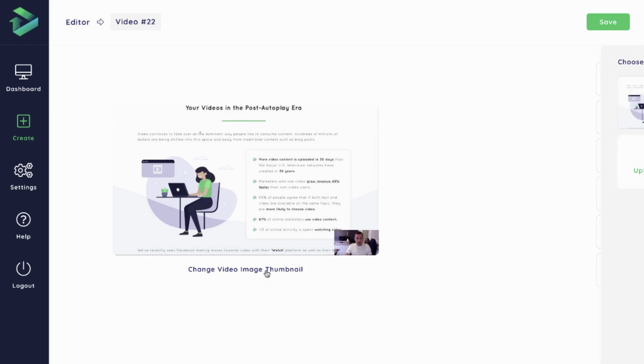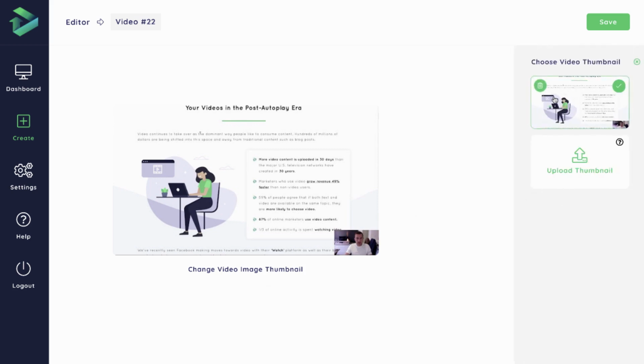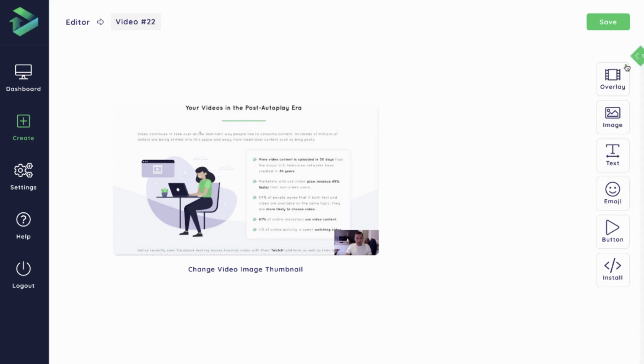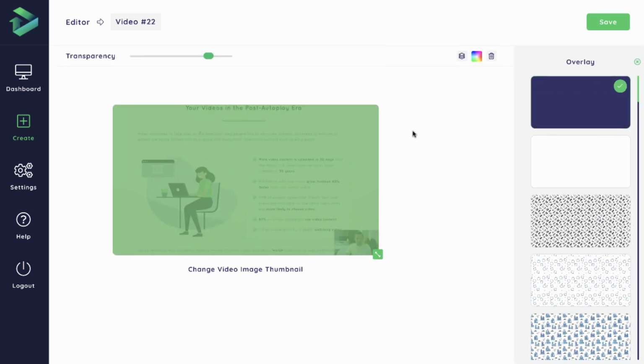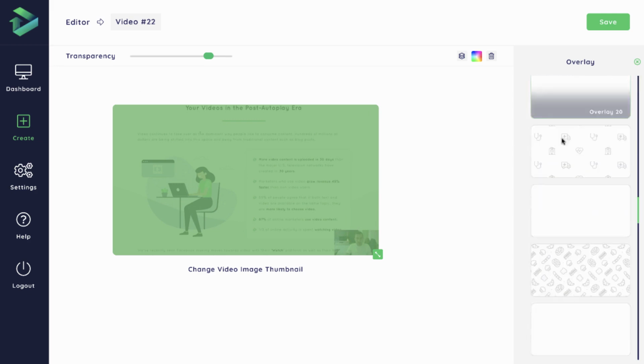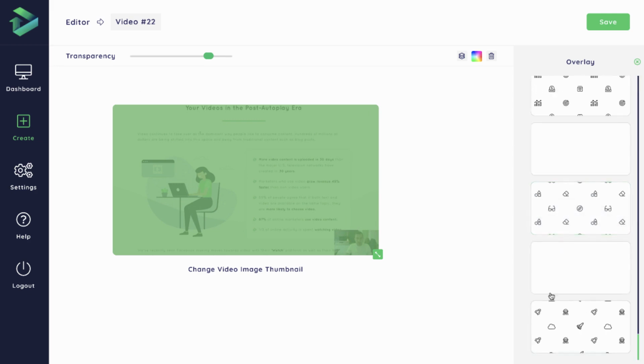So the first thing you can do is you can change your video thumbnail if you'd like to. It pulls the default one that you have on your video, and then we have all of our settings on the right hand side here. So let's click on overlay, and by default it's going to add this green overlay over here, but as you can see, we have plenty of patterns you can go ahead and you can put over your video.